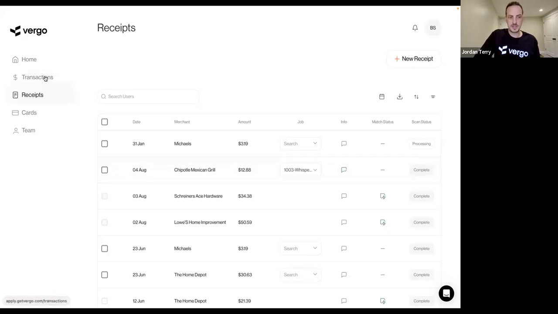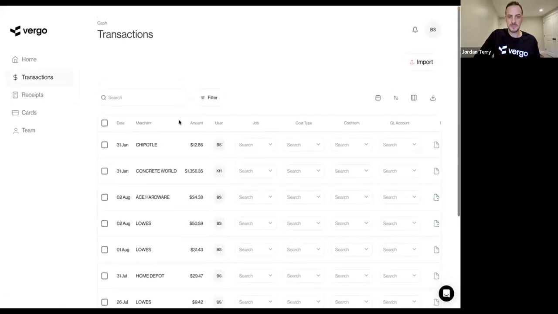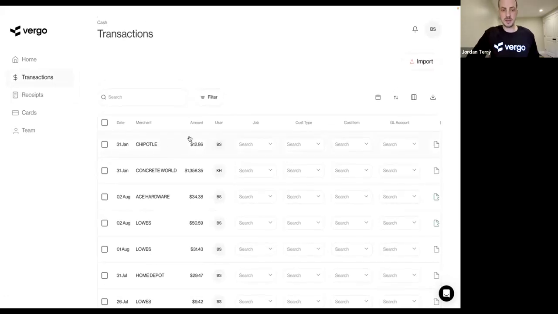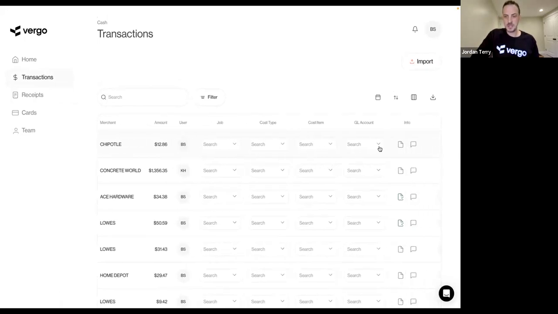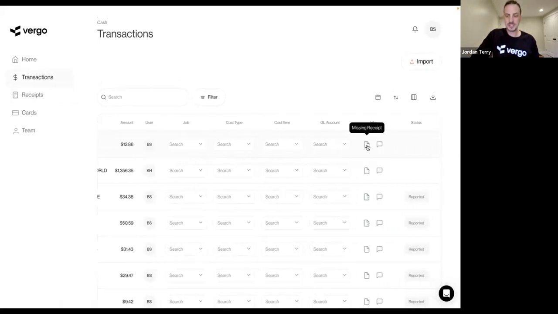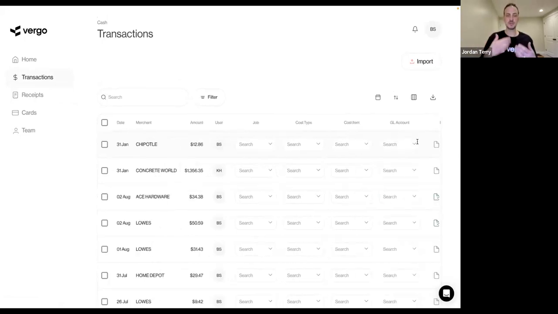If I go over into the transaction page, I have in our account here, I've made a transaction for this receipt. So Chipotle bill, it does not have a job, cost type, cost item, GL account yet. This transaction is missing a receipt. It's missing a memo. And the approval status of this transaction is blank.